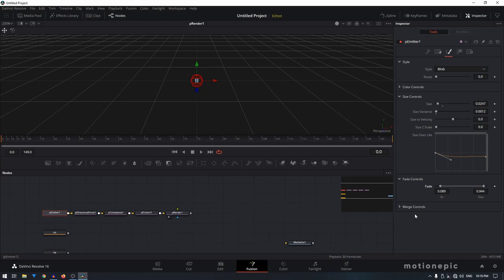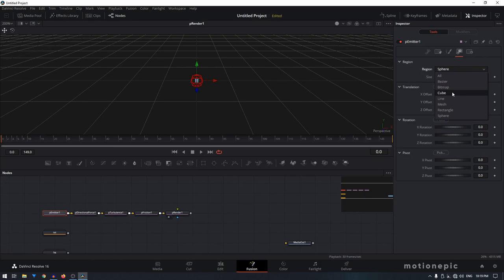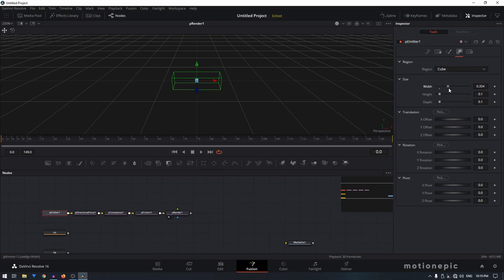Okay, so the next tab is the region. I'm going to set the region to cube. I'm going to set the width to around 0.3, and height to 0.1, and the depth, I'm going to set this to around 0.5. Okay, and let's change the Y offset as well. Let's just leave it as it is, and we'll see if we want to make some changes to this Y offset as well.